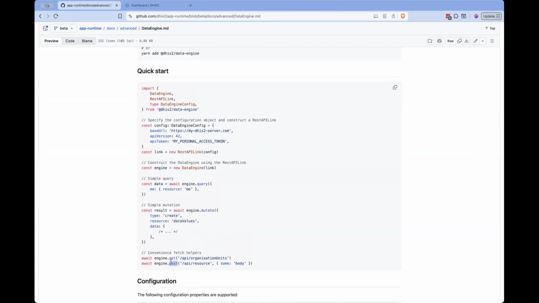it will do all of the things that are needed for authentication, for transformation based on the version of the server that you're talking to, and the things that generally the data engine does to kind of abstract away the complexities and the details of the API. It will do that for you, and you can do this as if you were calling a fetch request and doing all of those things manually.